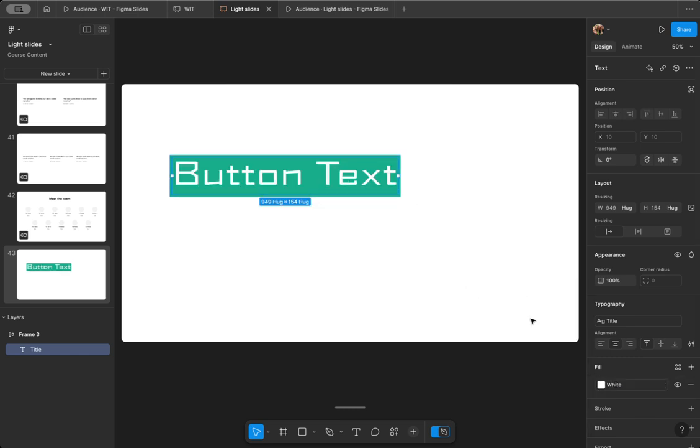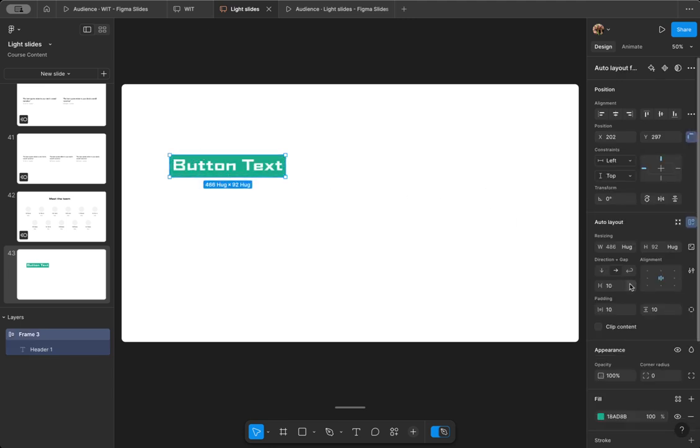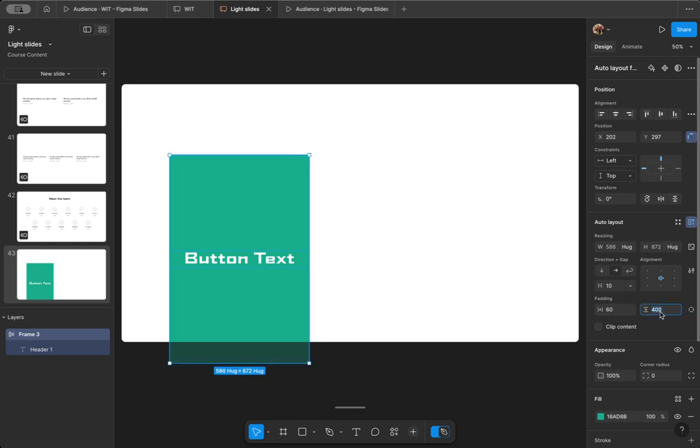Okay, and then same thing. First, let's change this from title to header. Yeah, sure. All right, so the whole button, we want to make sure it's centered. I'm going to give it some padding. That is not padding, sorry. Padding, 60 pixels and 50 pixels, 40, sure. And then you can, 400.